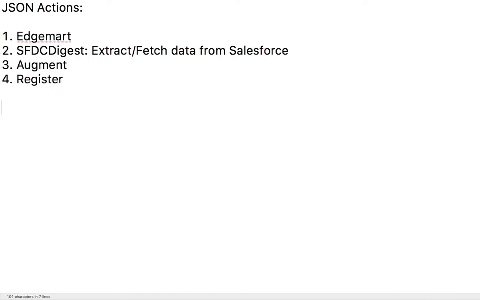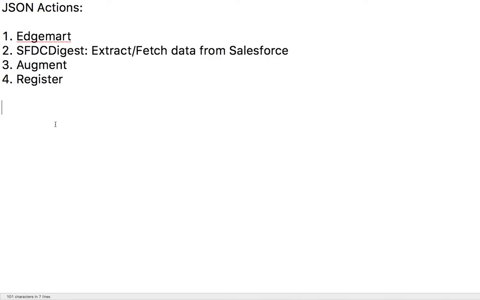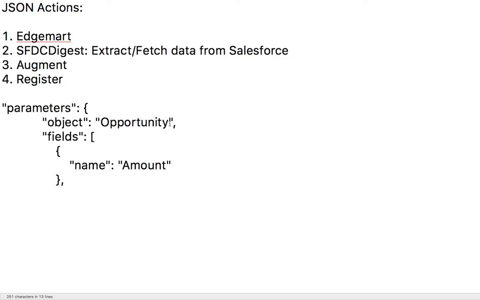So I could have written it this way, like opportunity. For example, if I created a new object, opp__c, if I want to fetch data from that particular object, I will specify in parameters the object name as opp__c, and then in fields I will say name. Name is a field. Here we specify the fields.